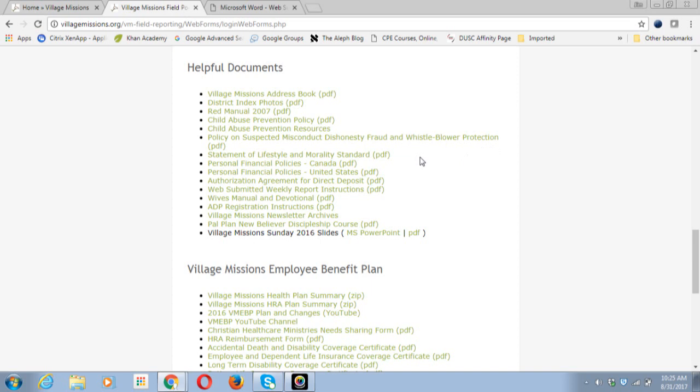We also have the Statement of Lifestyle Morality Standard. We have the personal financial policies, which are excerpted from the Red Manual. This form is important: the Authorization Agreement for Direct Deposit.